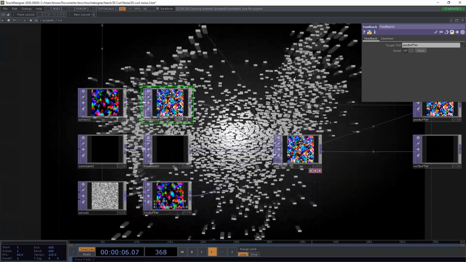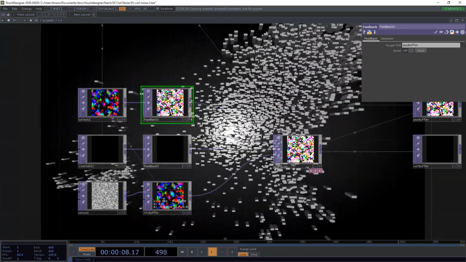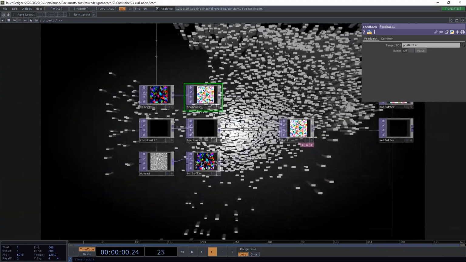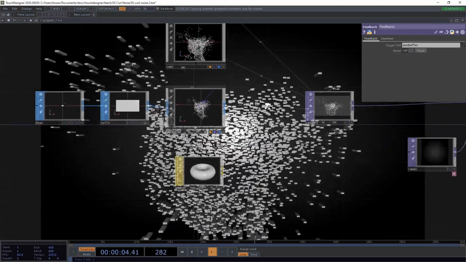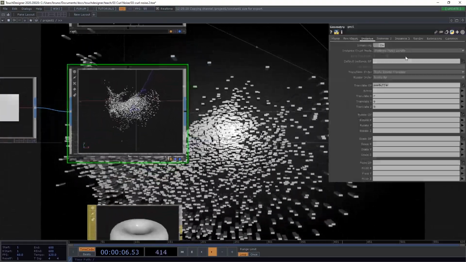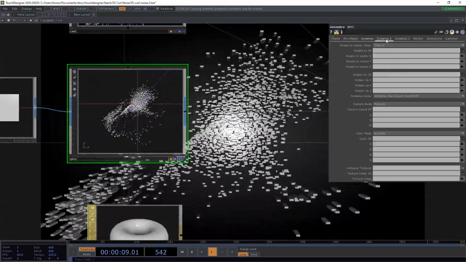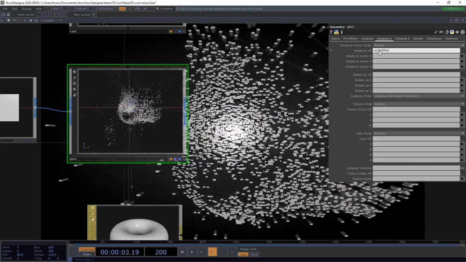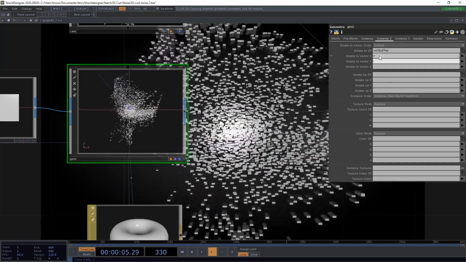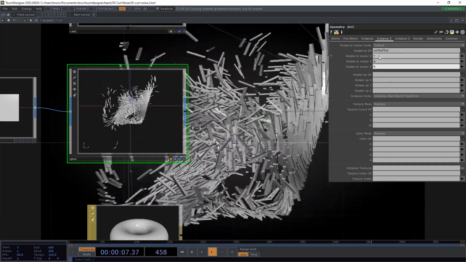Next, we can make our boxes face their direction of travel, and TouchDesigner made this really easy for us. All that we have to do is to use another operator in our instance 2 tab, the rotate to OP. We want to use our vel buffer, and for XYZ we want again RGB.